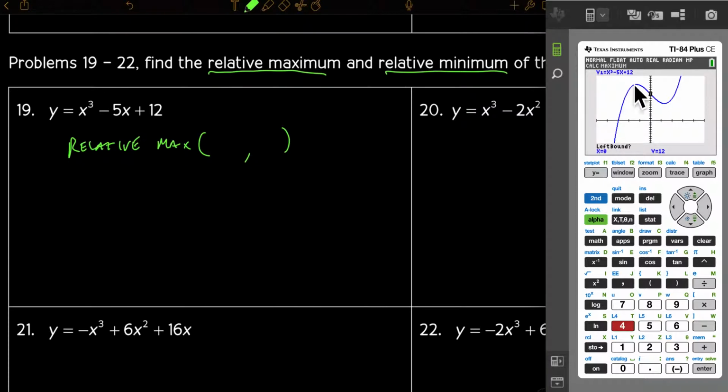So when it says left bound, it's asking how far left should I go to look for this thing. So we're going to pick an x value that's definitely on the left side of this maximum. This maximum looks like it's somewhere in between -1 and -2. So I'm going to put in -2 as my left bound and watch what the calculator does. It puts a dashed vertical line through the x value -2. So now it knows it's not going to look any further left than that for the maximum.